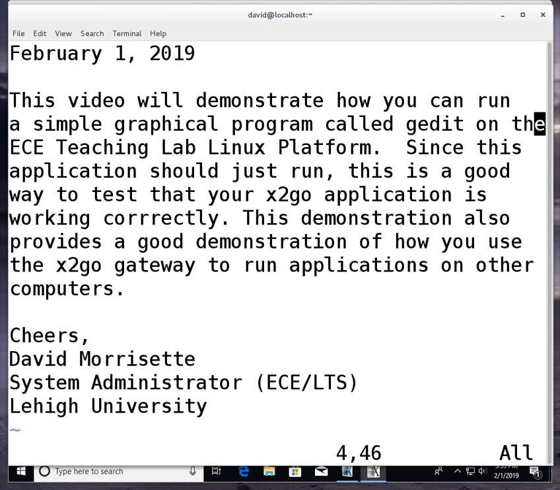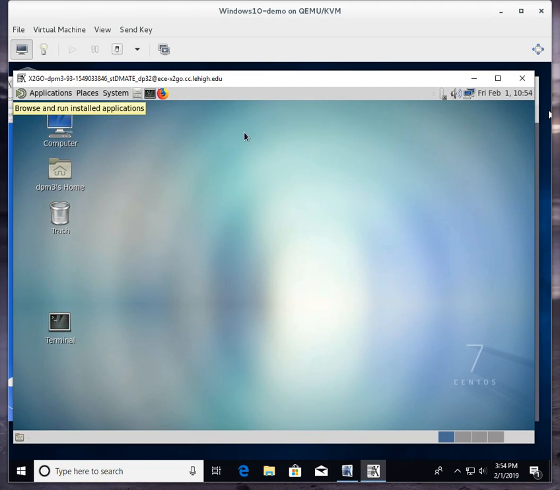your x2go application is working correctly. This demonstration also provides a good demonstration of how you can use the x2go gateway to run other applications on other computers. Okay, let's get started.